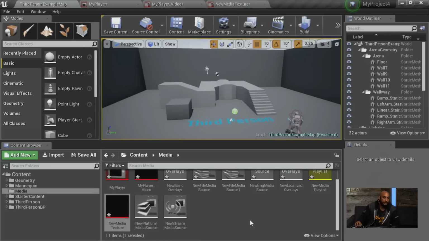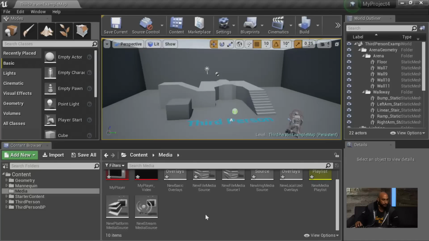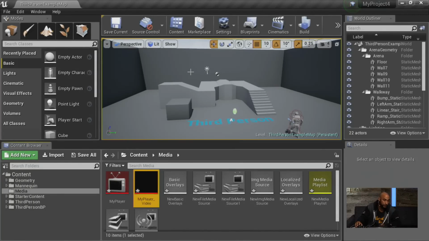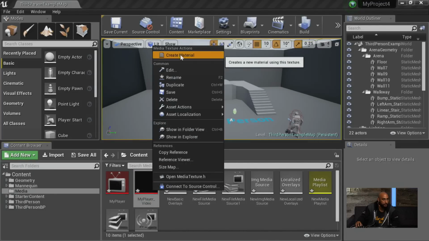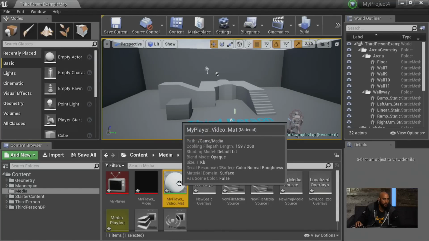There's another change that's been done to the material as well. This was done for an optimization purpose. If I delete this one, we don't need that one anymore. So we have our media texture here. We're going to turn this into a material that we can then apply to something in our level so that we can play it back. If I right click on this and create a material out of it, we have this material and we open it up.